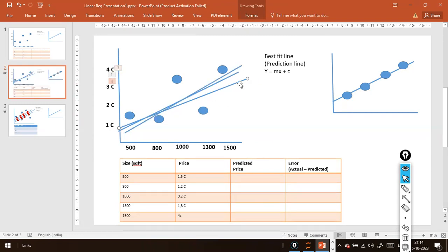Okay, and I can draw a line here. But now you tell me which line is the optimal line, the line which is close to all the data points. For example, if I take this line, it is close to this one, somewhat close to this one, and very close to this one.